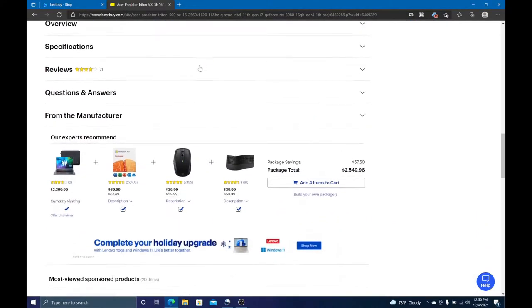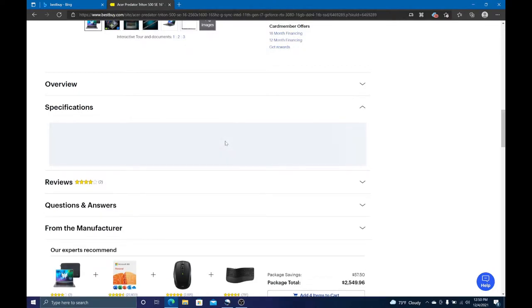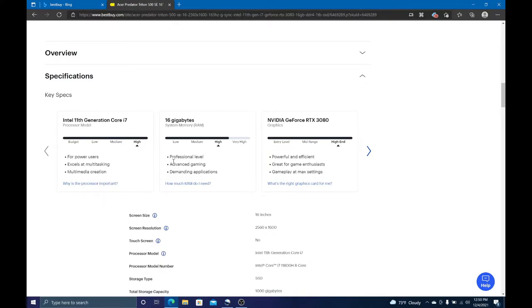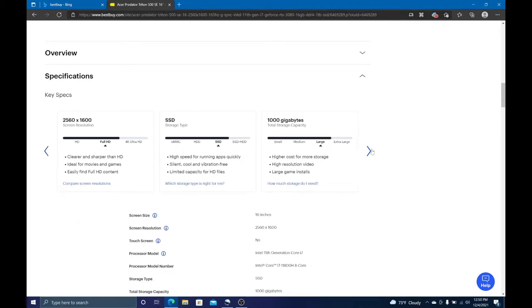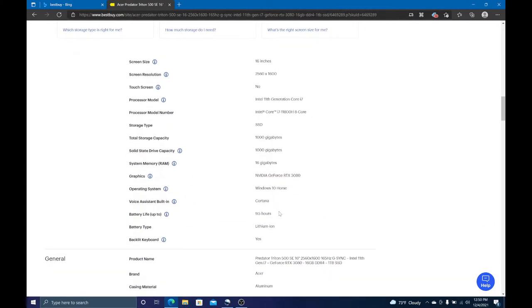But the specs of this laptop are pretty nice for the most part, considering you got the Intel 11th generation Core i7, 16 gigabytes of RAM. You have the 3080, 2560 by 1600 screen resolution, a 1 terabyte SSD, and a 16-inch screen. I'm just going to give you a second. Here are the specifications.